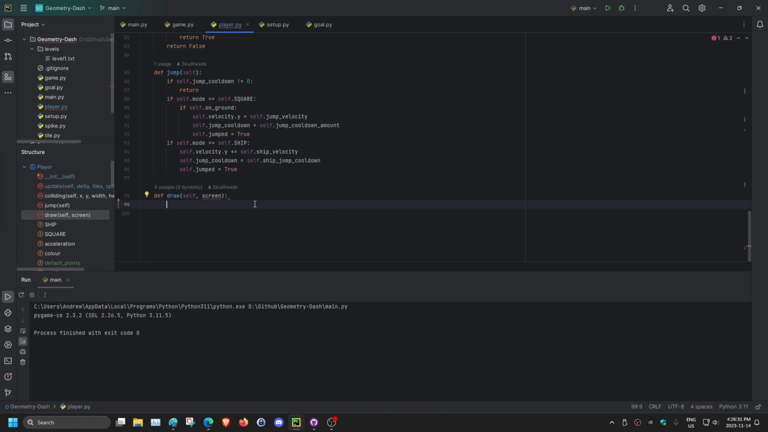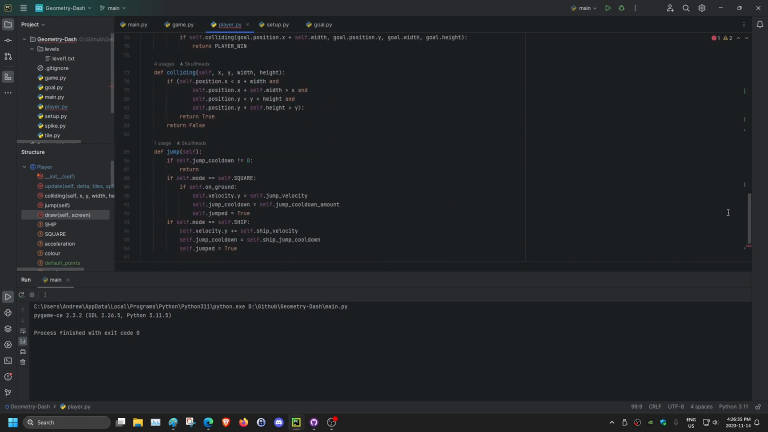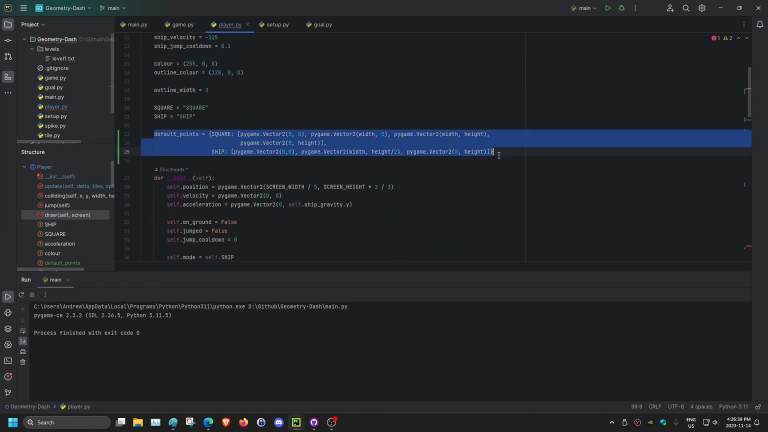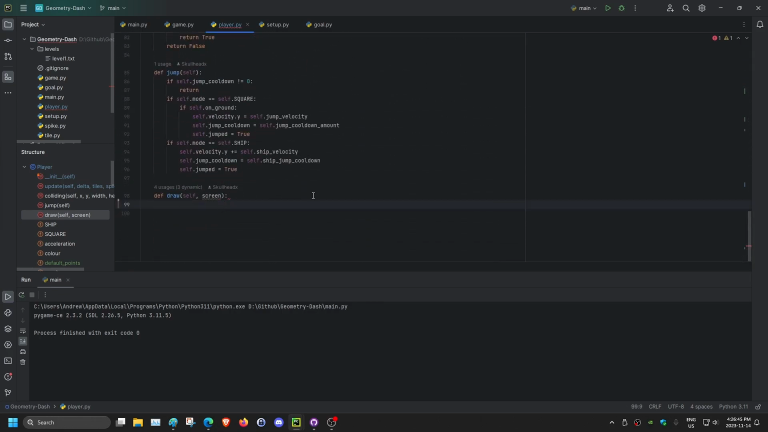Welcome. We were just making our ship. So what we did is we just made a list of points that defines what a square and what a triangle looks like, and now we're going to just draw it depending on what mode we're on. So we're going to do if self.mode is equal to self.square. Alright, this is why we made those variables earlier. We can just reference them easily like that.